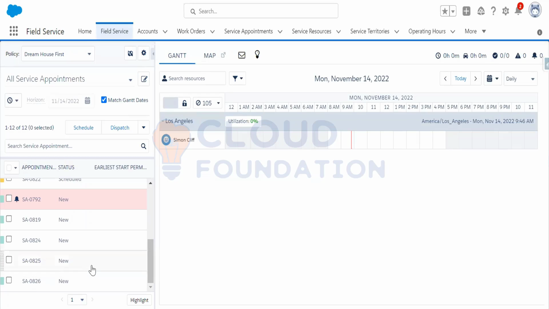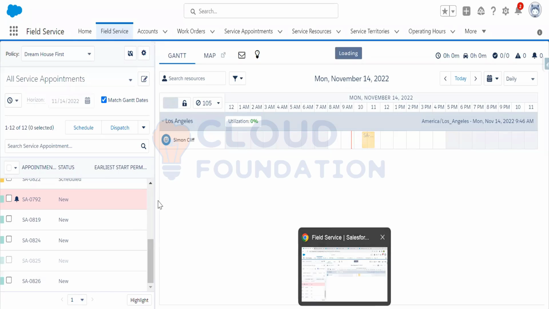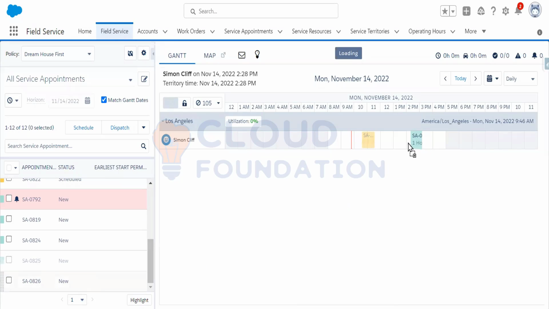It is not getting scheduled. Okay, let me check why it is not getting scheduled. Definitely, it is violating some work rule. That's why optimization is not picking up those two service appointments. So let me just scroll it here and scroll it here.